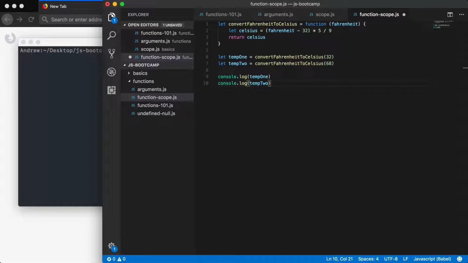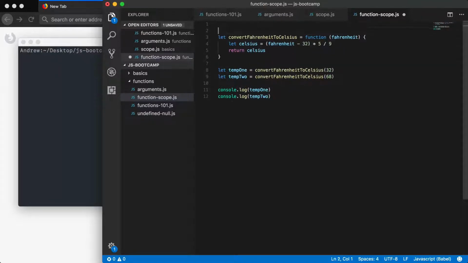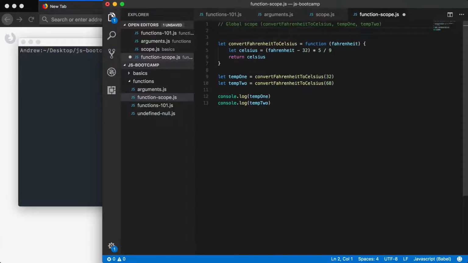So let's go ahead and create a little scope tree to visualize the scope we have for this file. First up, we got our global scope, which we always have, and we have a few different things in the global scope. I have convertFahrenheitToCelsius. After that one, I have temp1, and I also have temp2. Now inside of that global scope, we have a single local scope.